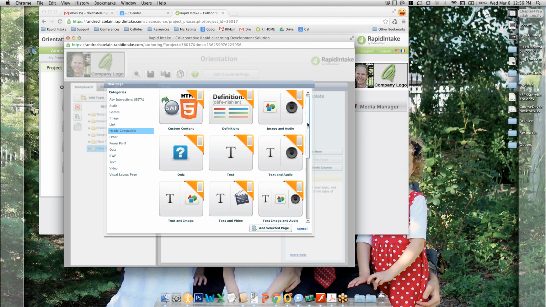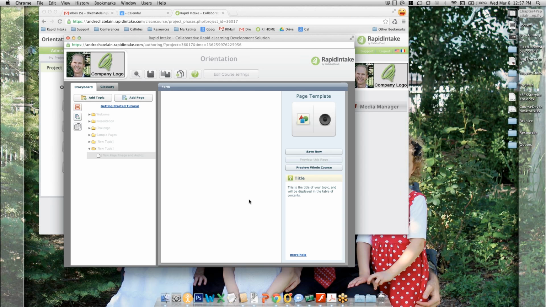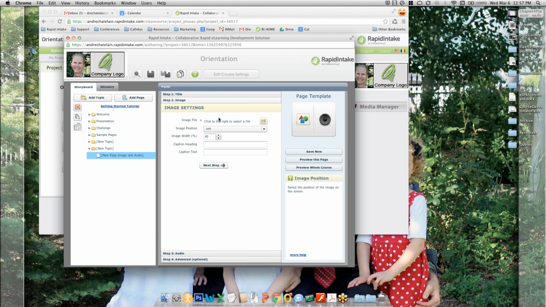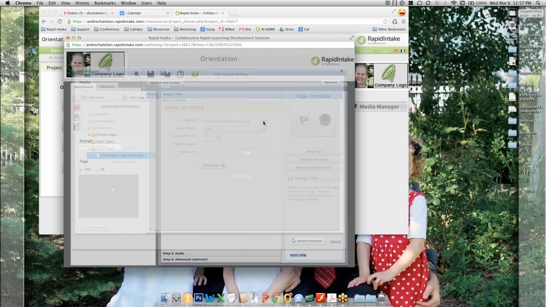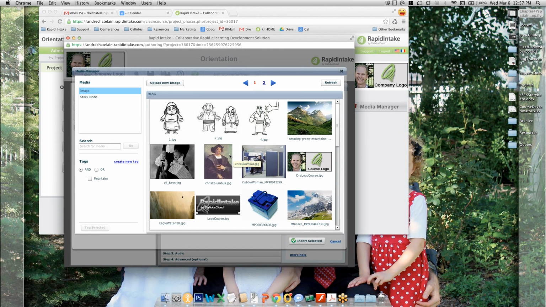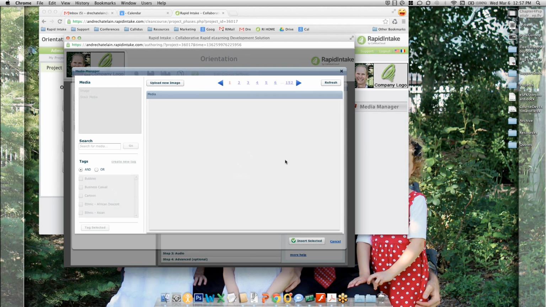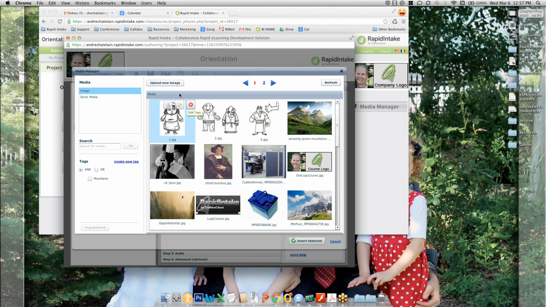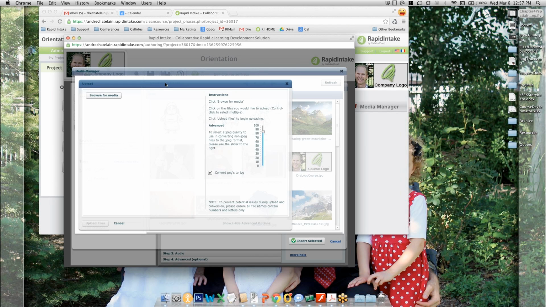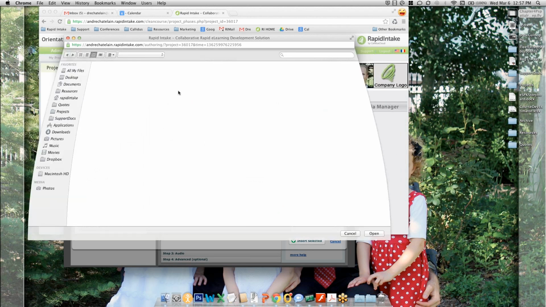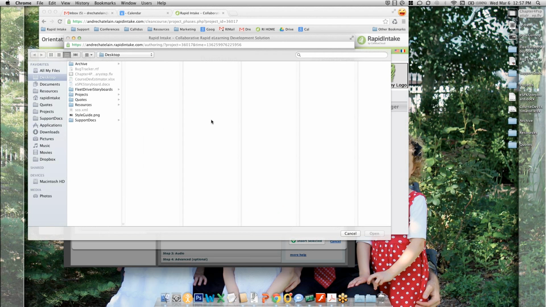So I'm just going to create a simple one, an image and audio type of page, and I click add selected page. And then you've got a form that you're basically going to fill out where you're going to put a title. You're going to choose an image. So I'm going to click on this folder to find an image that I want to add to this page. So when you start your course, you won't have any images listed here. So what you'll need to do is click upload a new image, and then you're just going to browse out to your computer or a hard drive and upload your images wherever they're located.